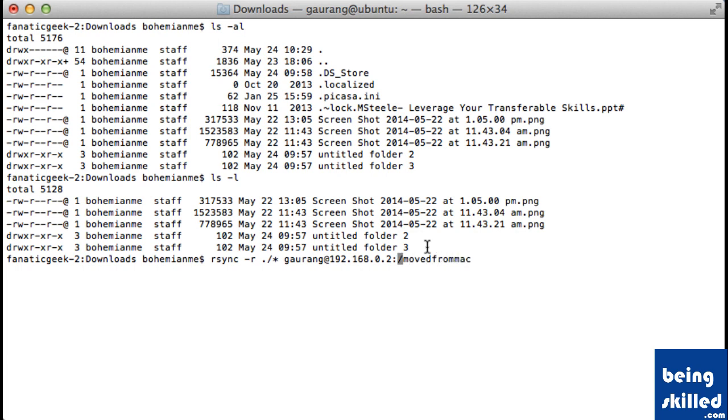Here we have to include tilde as well, which represents home directory. So the folder is inside home. And now we will just press enter.